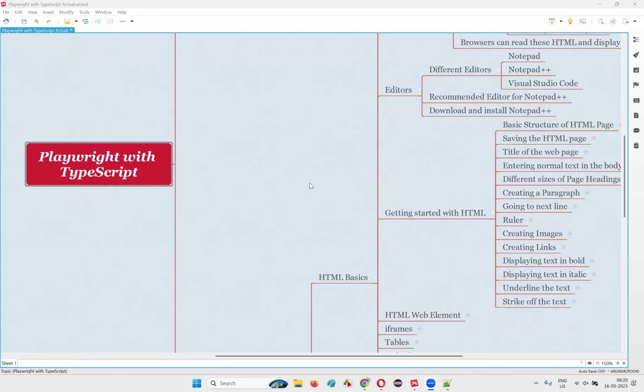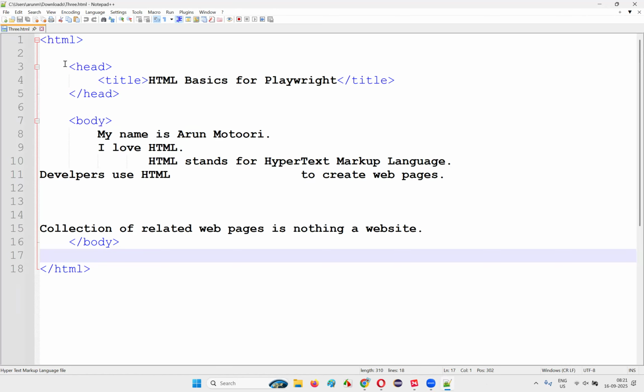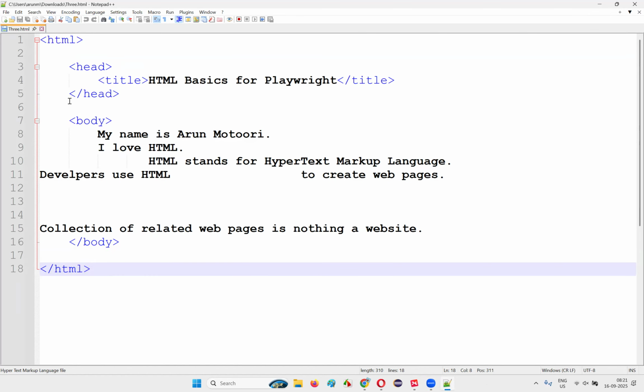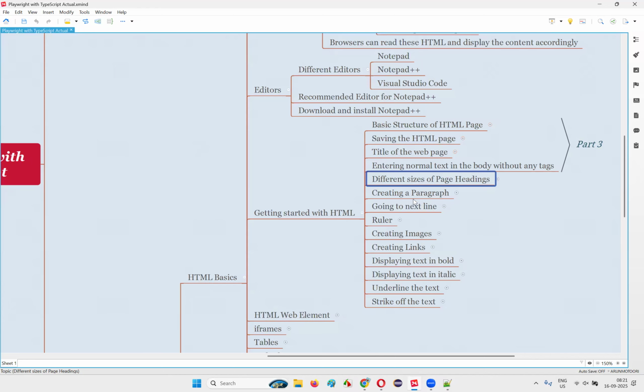This session is a continuation of the previous session where I covered part 3 of HTML basics. Now we are in part 4. As part of part 4 of the HTML basics, first I am going to cover the different sizes of page headings in HTML. In the previous session I wrote this HTML code. I'll just clear out this particular text, and inside the body tags, I would like to create different sizes of page headings.